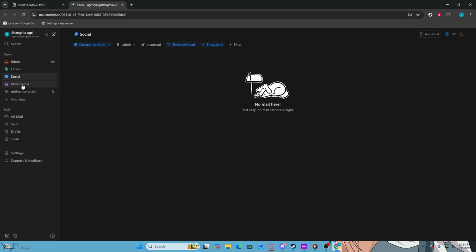Next, navigate back to the labels and click on promotions. This section contains promotional emails from various subscriptions and services. Similar to before, allow a moment for the emails to load and display on your screen.